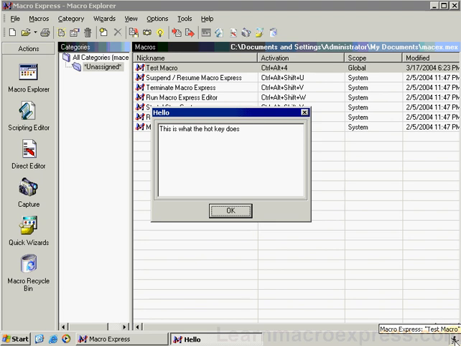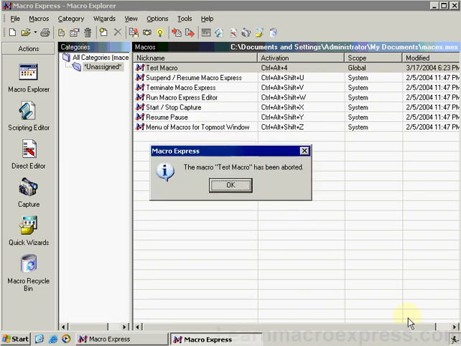One nice thing about right-clicking on the running person down here is it will terminate the macro instead of just running the rest of the script. So if I click OK here, and there's quite a bit more to the script, it will still run the rest of the script. It's not going to stop. So let's go ahead and terminate the macro.